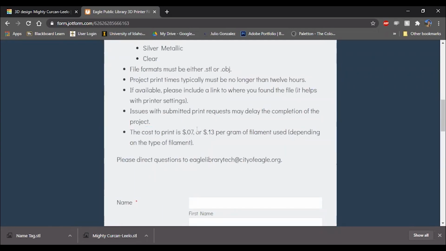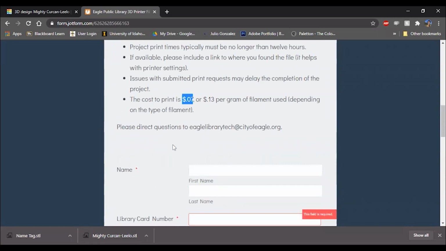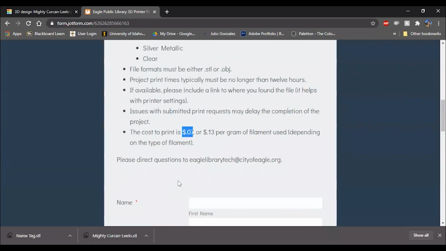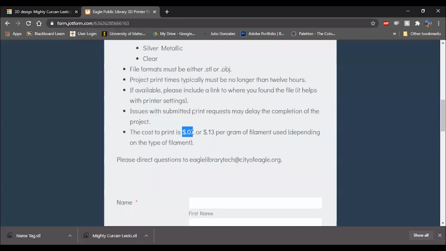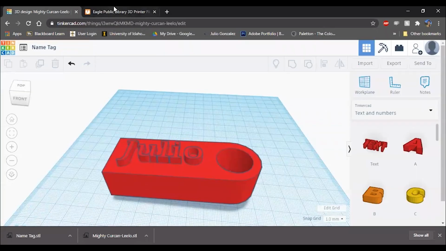Also, just keep in mind, it is 7 cents per gram or 13 cents, depending on if we use a different type of filament. But we're sticking with 7 cents typically. And so what that means is, 3D prints use material, and that material is weighed. It's determined in our 3D printer, but something like this would be less than $1. It would be somewhere around, I'd say 3 or 4 grams, maybe less. Pretty small. So less than $1 is probably something like this.